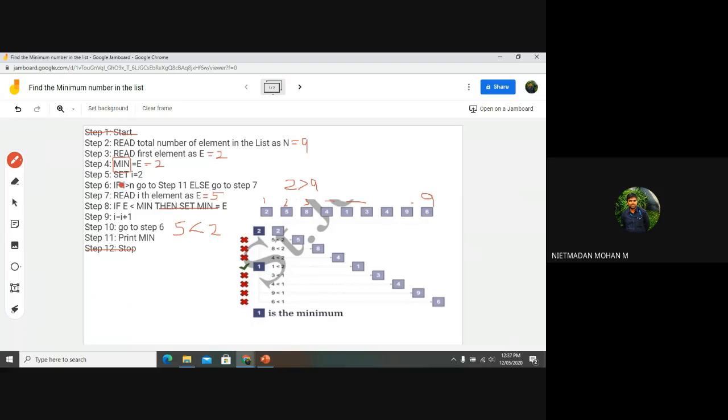So here I will become 3. 3 is greater than 9? Again, the condition will be false, so it will go to step 7. Read the ith element as E; now the ith element E will be changed. Here it will consist of 8. If 8 is less than the minimum value, 8 is less than 2, the condition will be false. So it will move on, and I value 3 plus 1 goes to 4.